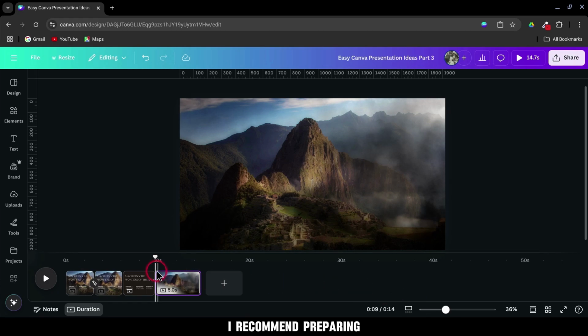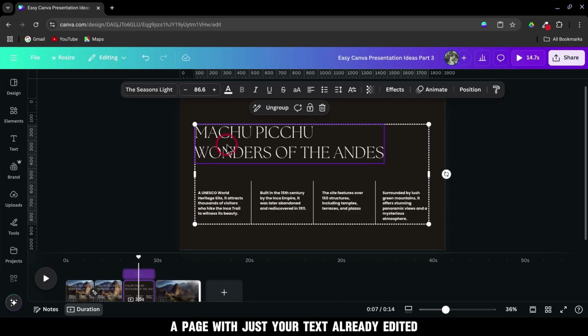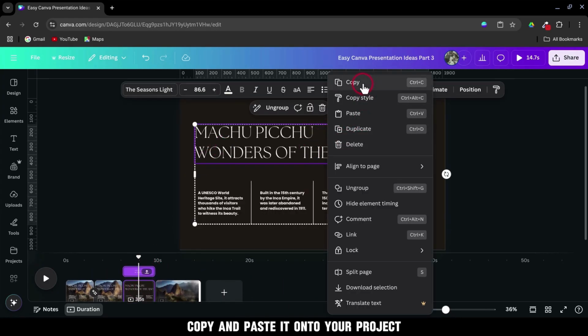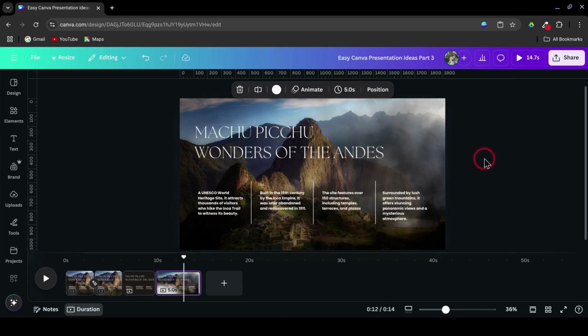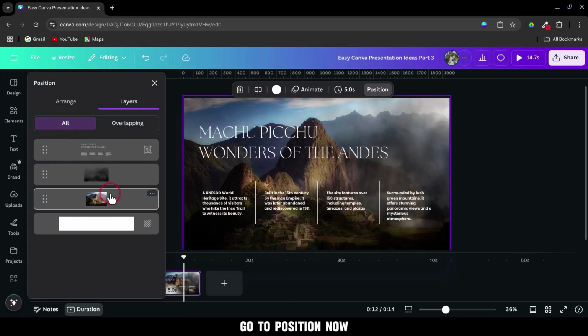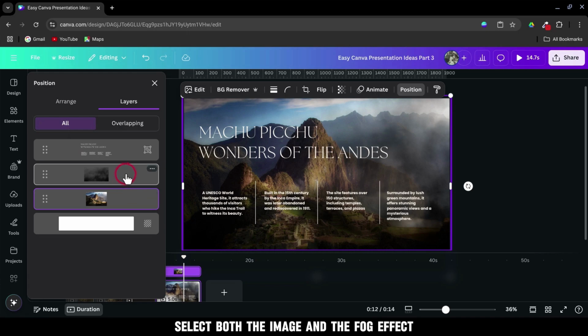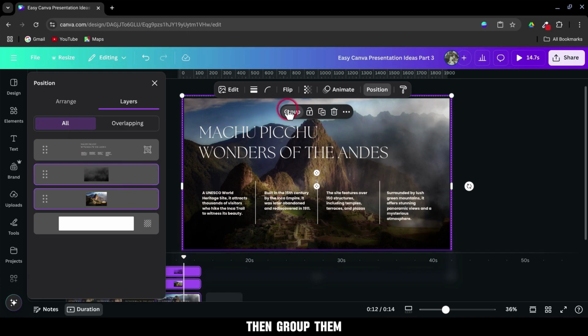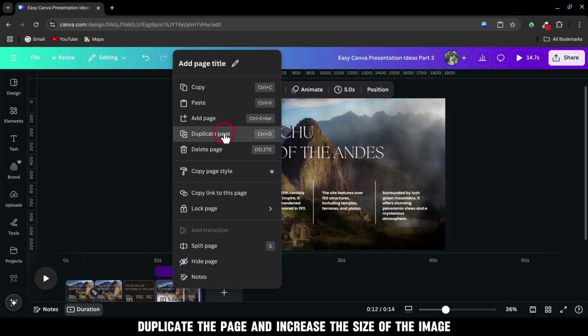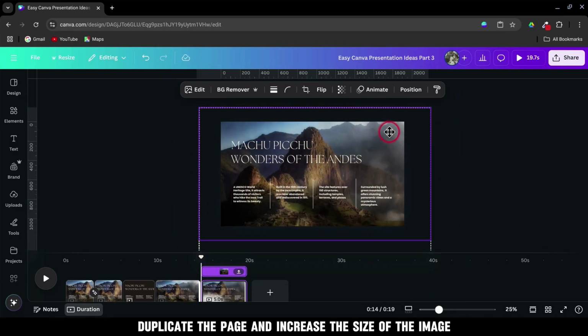I recommend preparing a page with just your text already edited. Copy and paste it onto your project. Go to Position. Now, select both the image and the fog effect while holding the Shift key, then group them. Duplicate the page and increase the size of the image.